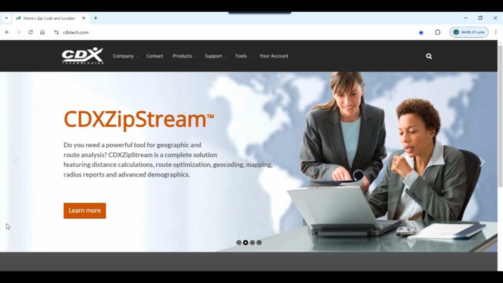Our CDXZipStream software seamlessly integrates with Google Maps to provide detailed route data. You can use postal codes, cities, or full addresses as location inputs. This versatile formula supports up to 100 stops per trip, offers route optimization, generates directions, and even allows you to embed route maps directly in your spreadsheet.